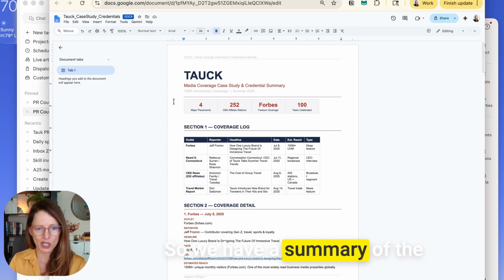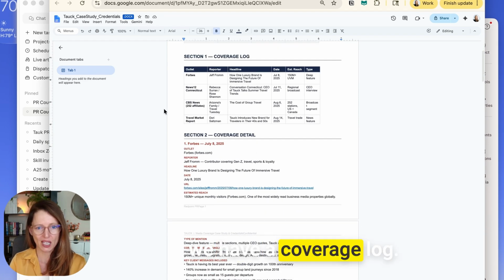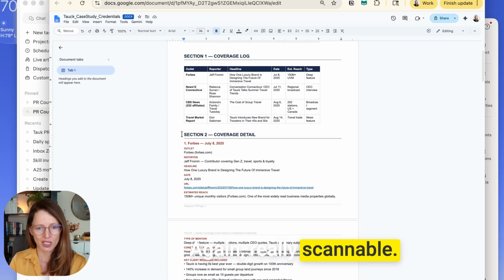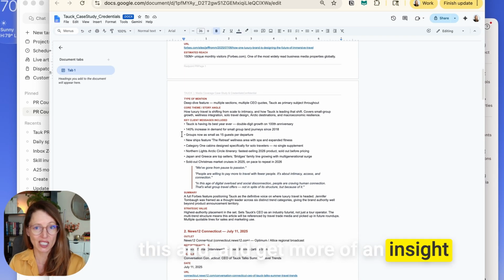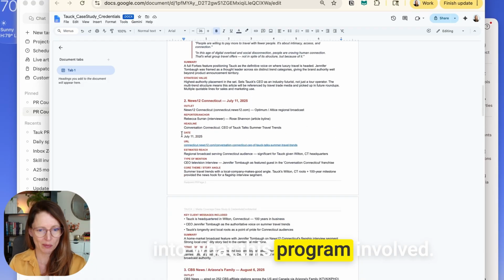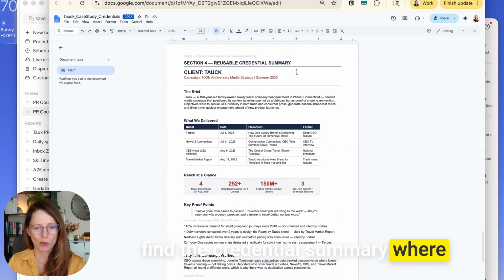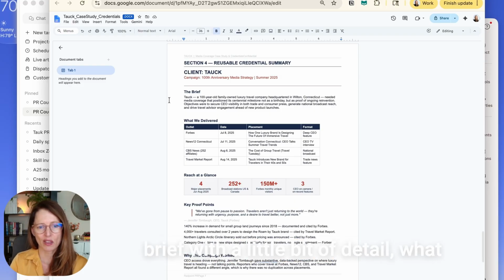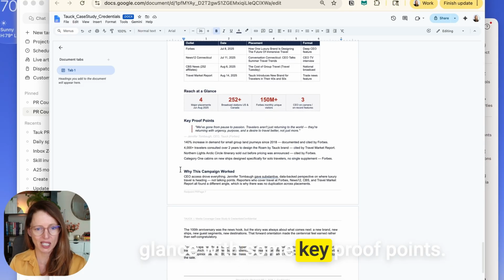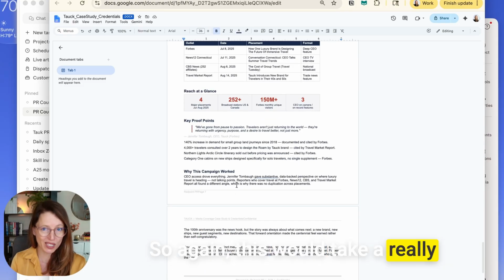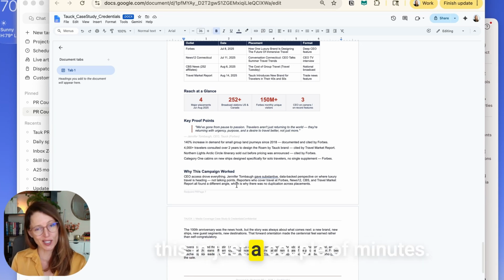So we have a summary of the placements and the feature coverage, years celebrated. Then we have a coverage log, again, really scannable. Then we have more coverage detail if someone wanted to read into this and get more of an insight into what this program involved. If we keep scrolling down, then we find the credential summary where we've got the clients listed, the brief with a little bit of detail, what was delivered, and the reach at a glance with some key proof points. So again, this would take a really long time to compile if you were doing it manually, and we did this in just a couple of minutes.